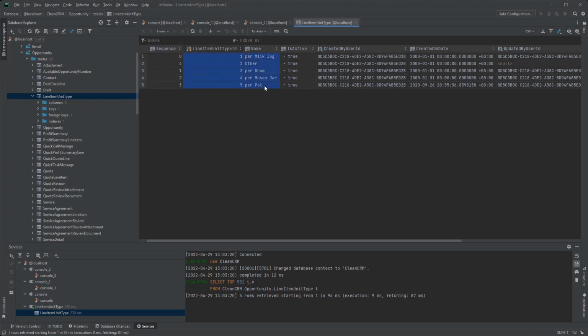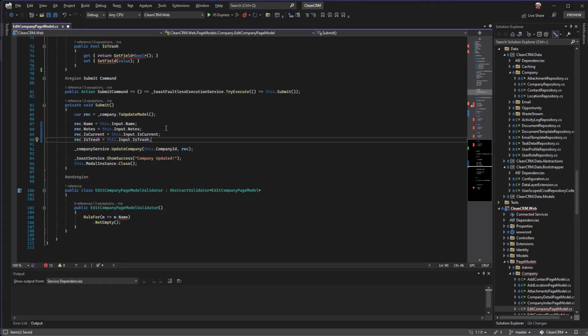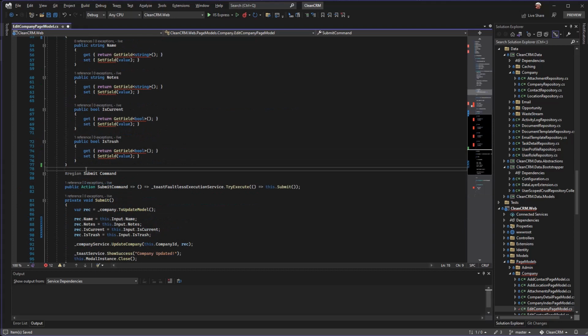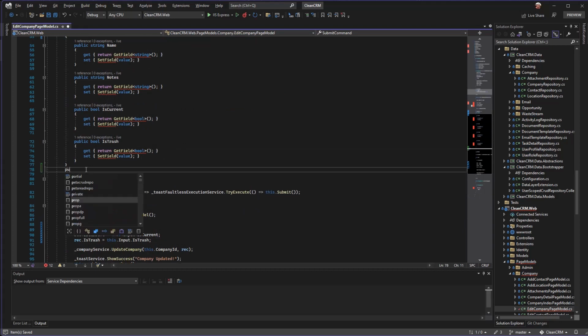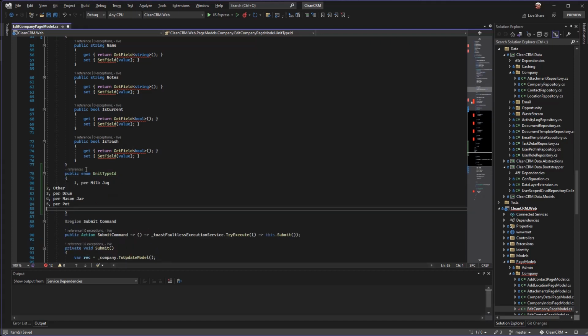I'm going to copy these 5 values, and then I'm going to switch back to Visual Studio, and we're going to start authoring an enum. We'll just put it right here in code, right here in this class. So we'll do public enum. I forget what that was, but I think it was unit type ID. So we'll start our enum, then we'll go ahead and paste in those values.